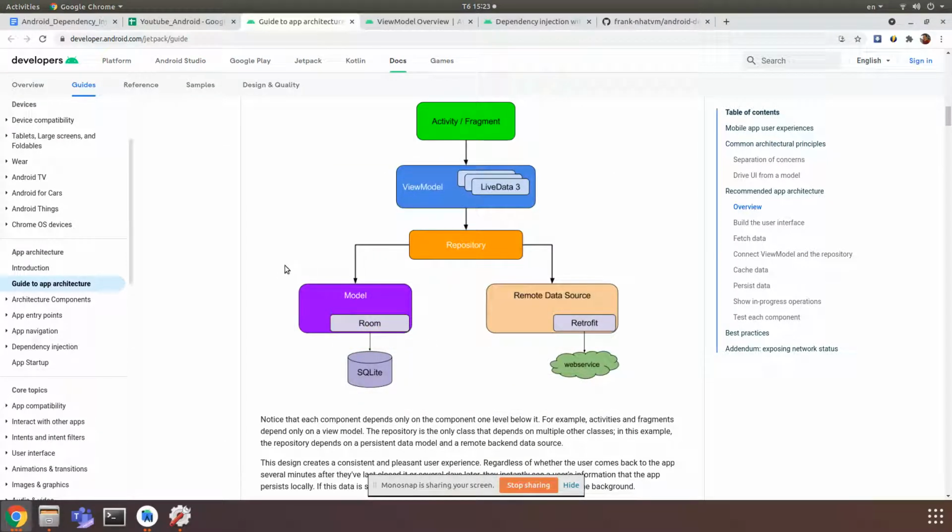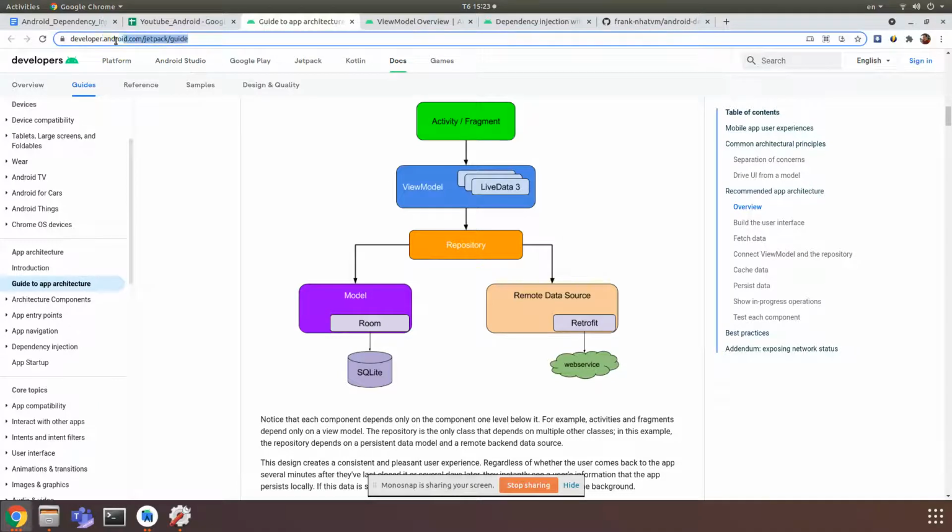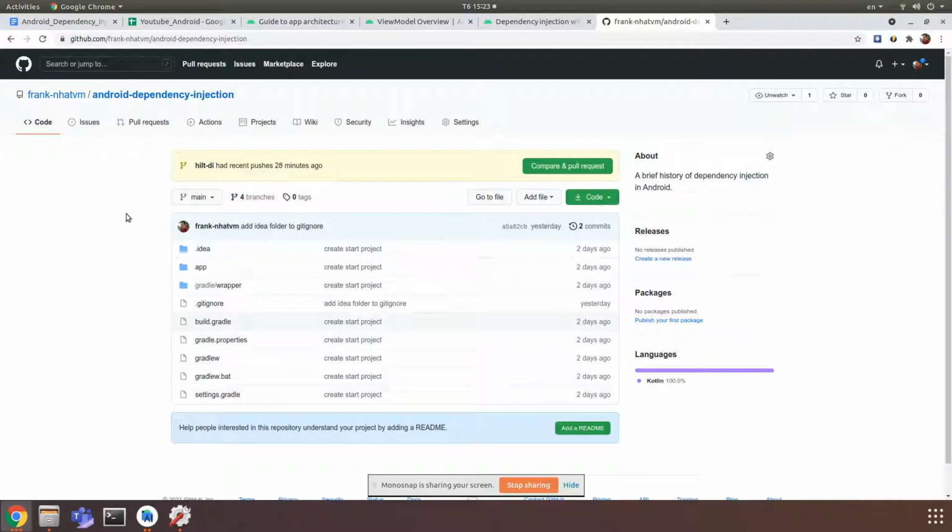In this video, we will build some screens of a mobile shopping app, and this project will follow MVVM architecture that was recommended by Google. For more information about MVVM architecture, you can read it in this link. I added some source for our project.